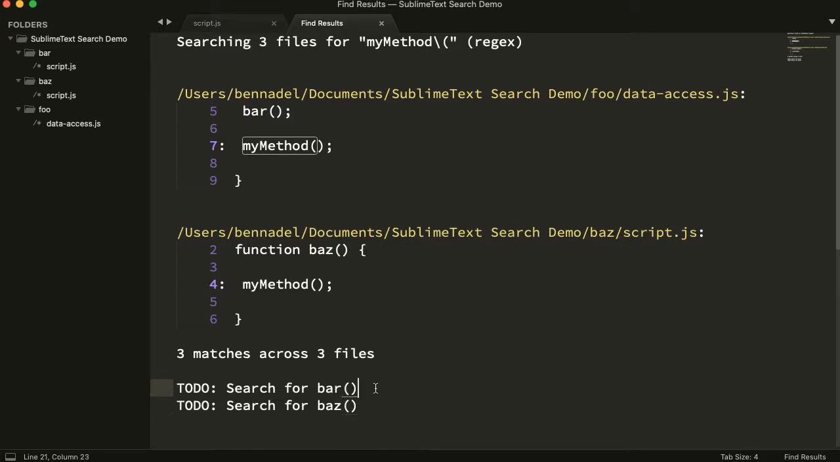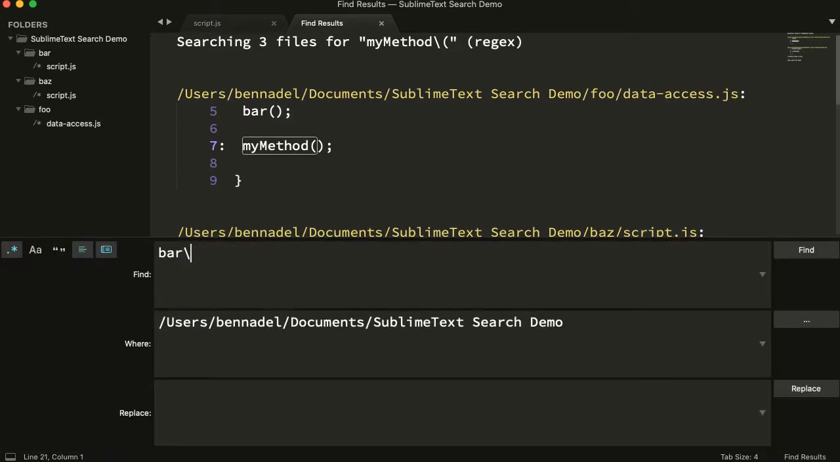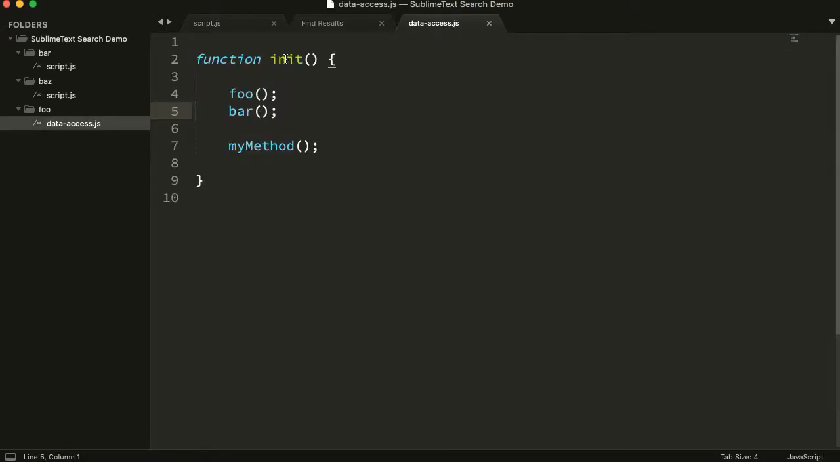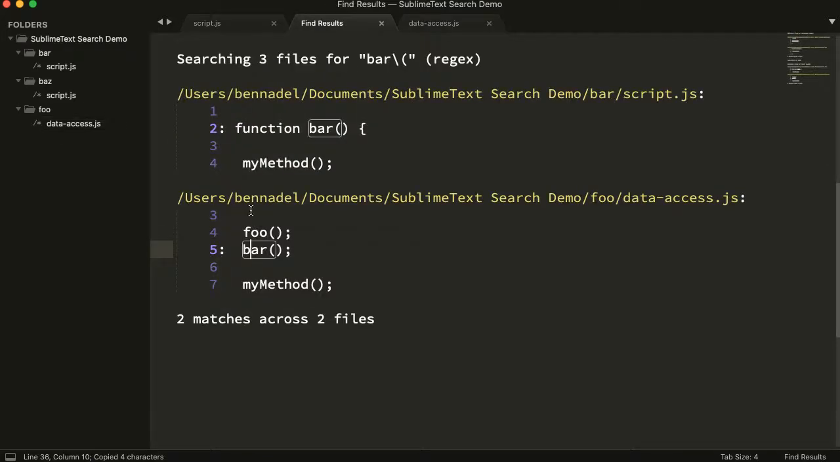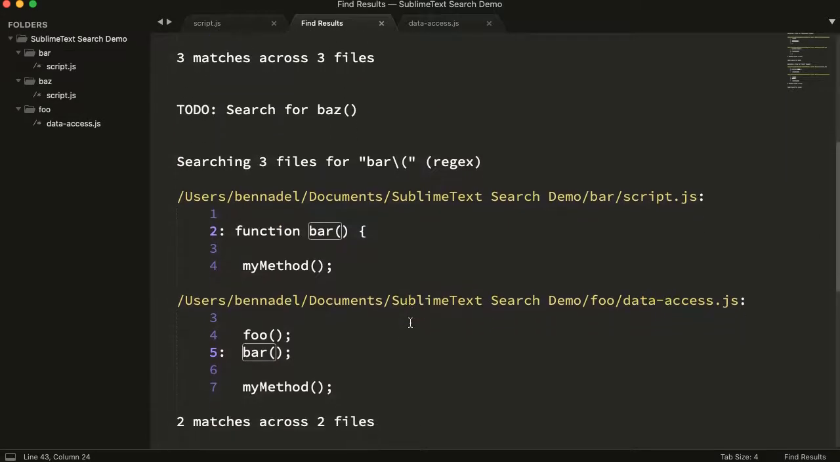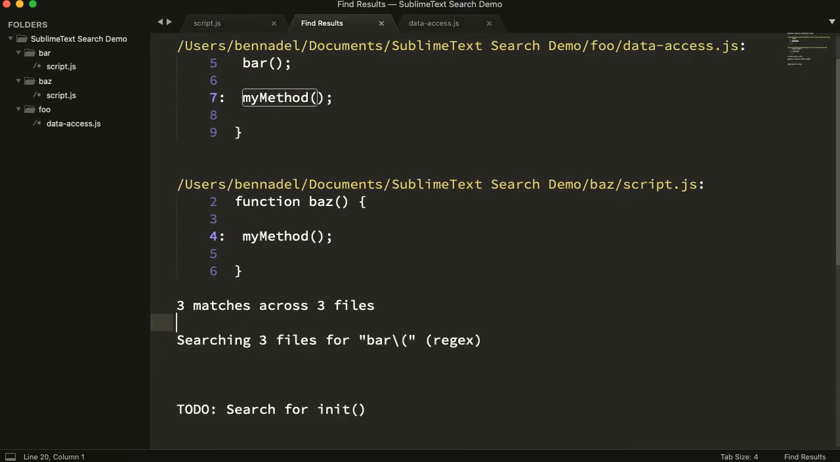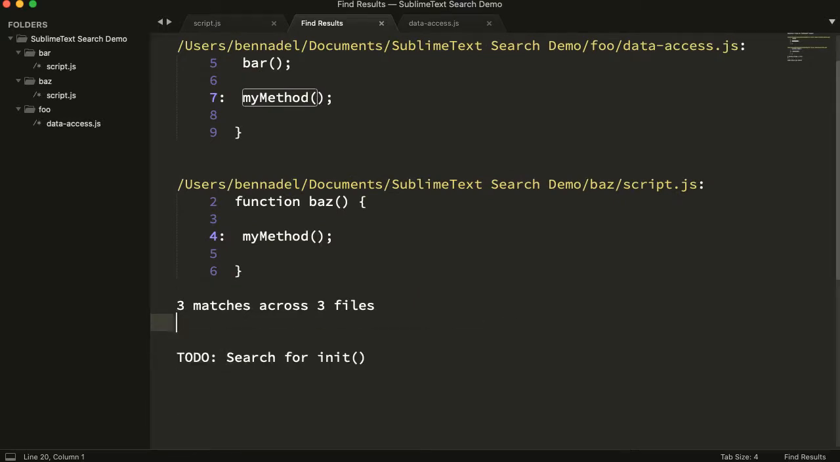So let's get rid of that. And now let's search for bar. And we can see that here's something interesting. It's happening in a couple different places. So, what's this init? So now let's just add another to-do item here. Search for init. So that's all that's interesting for bar. So we can get rid of all the bar results, get rid of my to-do for bar, and now we have our to-do for init.